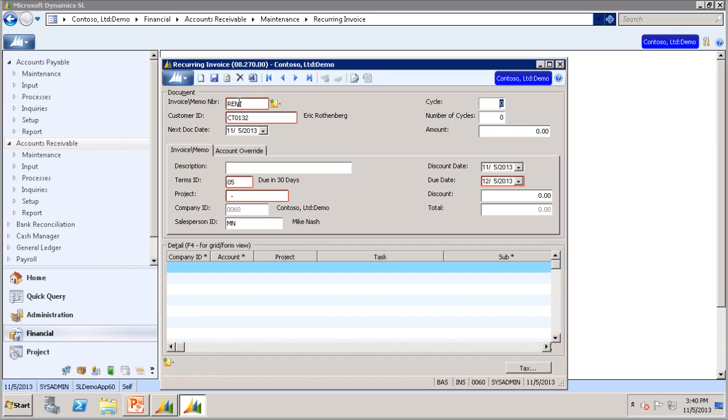For the cycle field, you will enter the length of time between generations of the recurring invoice. In this case, the invoice is for a 1 year rent contract with 12 monthly payments, so the cycle is 1. If the rent payment would have been due quarterly, the cycle would have been 3.